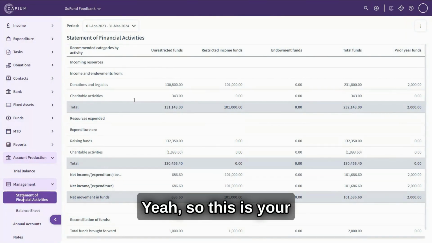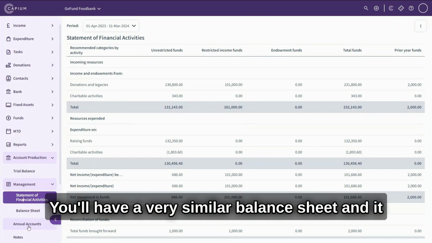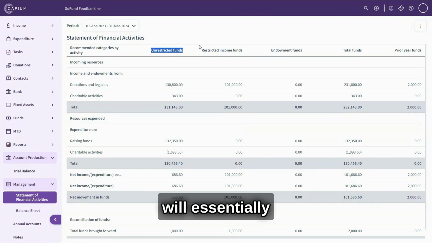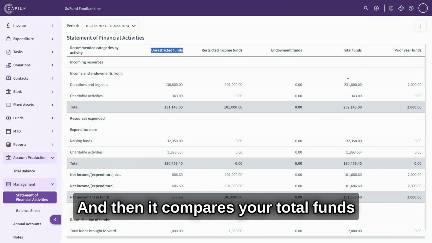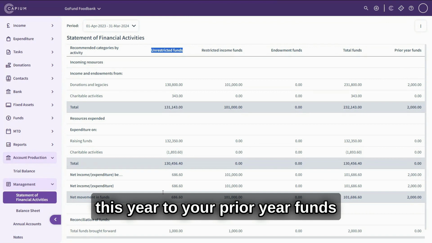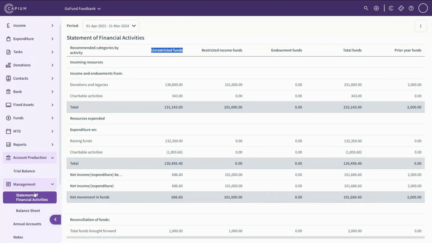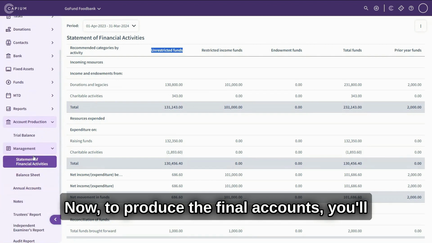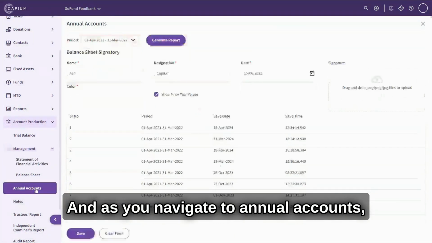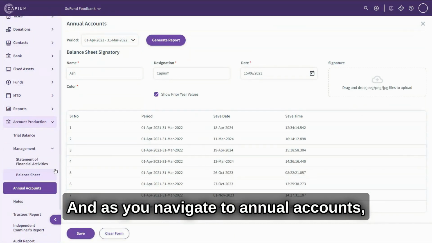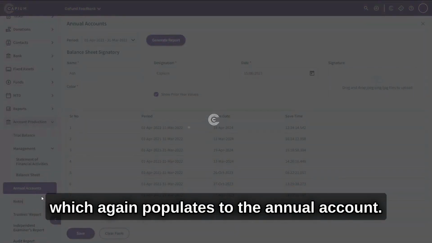Yeah, so this is your statement of financial activities. You'll have a very similar balance sheet, and it will essentially divide your funds as you see here. And then it compares your total funds this year to your prior year funds as required by the Charities Commission. Now, to produce the final accounts, you'll just navigate to the annual accounts. And as you navigate to annual accounts, it will have the notes section, which again populates to the annual account.